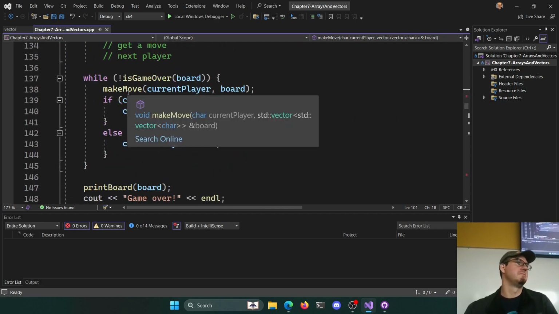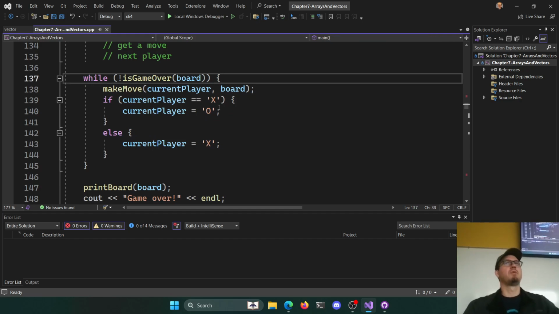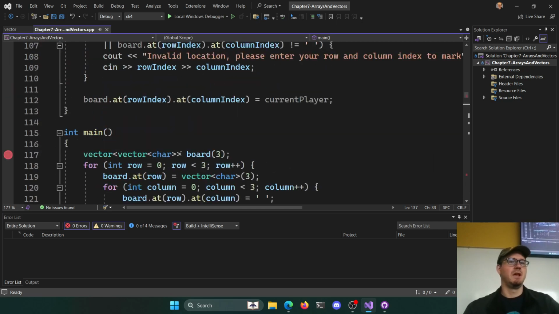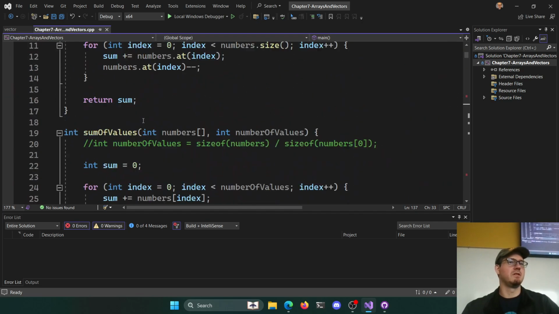It'll still print the board. So I've got a function for it. Doesn't really matter where I put it. It's more of just a preference at that point. But then we should be able to do tic-tac-toe, right? Because all the other stuff we wrote should be done.